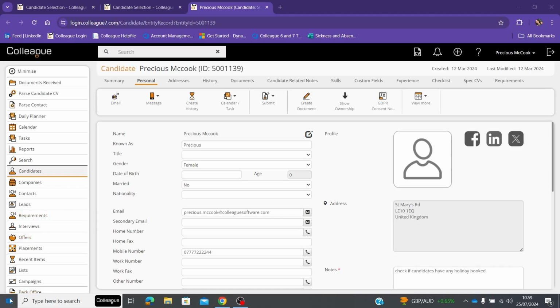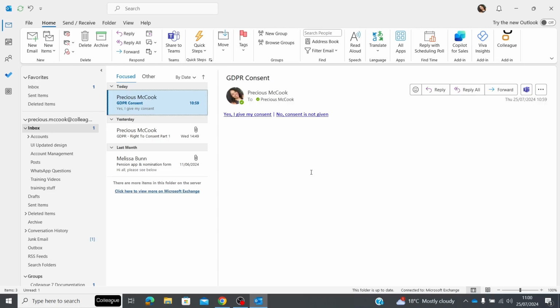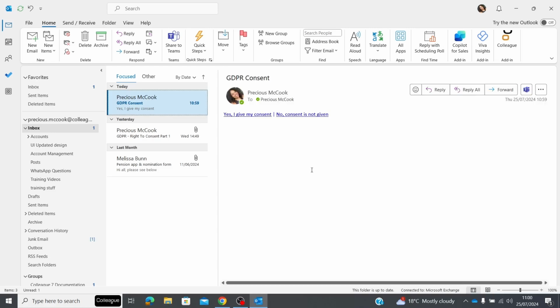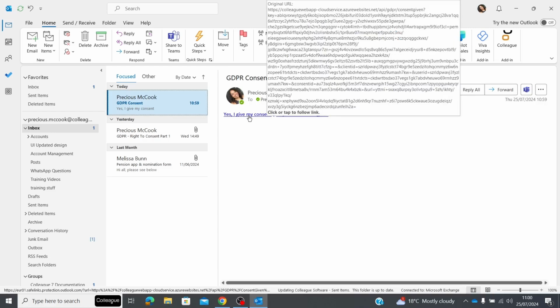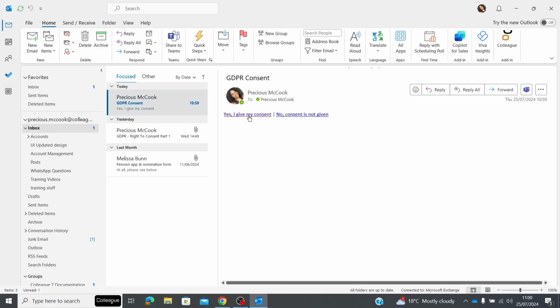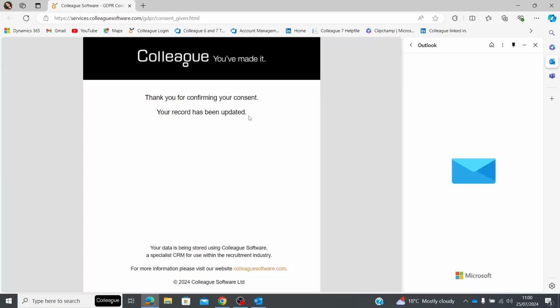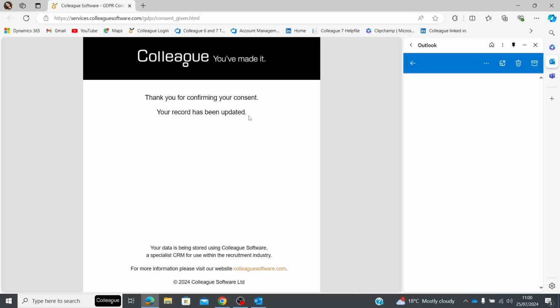So if I open my emails quickly, once they've received the email, they'll be able to select which option they'd like. So in this case, we'll select yes. And then that will take them straight through to the link that you've popped in the admin section. And this is just where our link would take them. So if you've received the information that they're happy to consent to us keeping that information within our records, it will update within their record in Colleague as well.